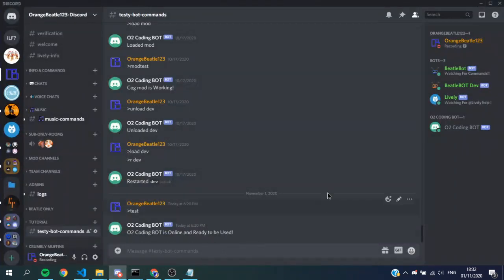One thing I will say on this is, O2 Coding Bot has its role down here. It will not be able to kick anybody over its roles. So obviously it can't kick me because I'm the owner of the server, but it won't be able to kick, for example, any of the bots because it's under that role, if you know what I mean. And say Lively can't kick Beetlebot because they're the same role. So that is one thing to note with your roles.